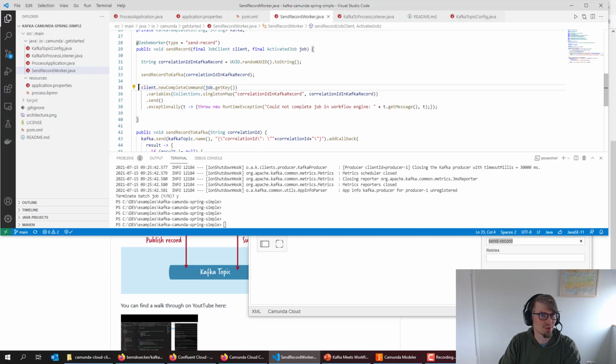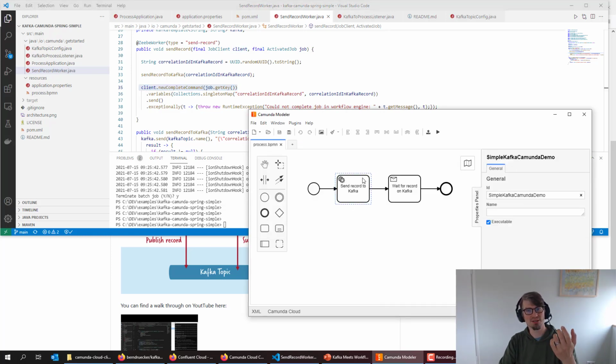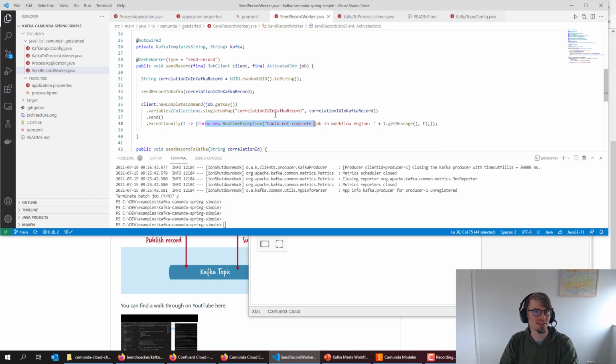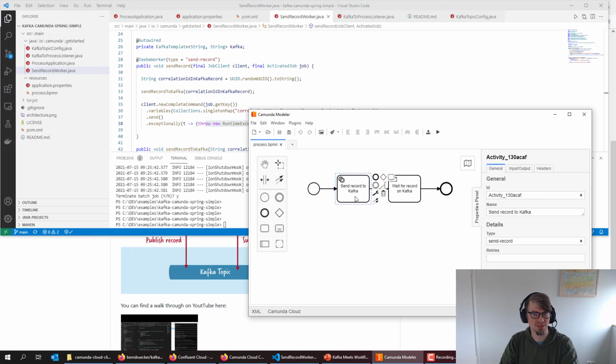And whenever I'm done with that, I complete the job. So basically this service task in BPMN, let the workflow engine know, and also hand over that correlation ID to the workflow engine. So that's stored in the variables of the process instance. And again, I use reactive programming, so if there's something wrong, I throw an exception. And that's more or less it. Okay, this will send a record to Kafka and the process instance will move on.